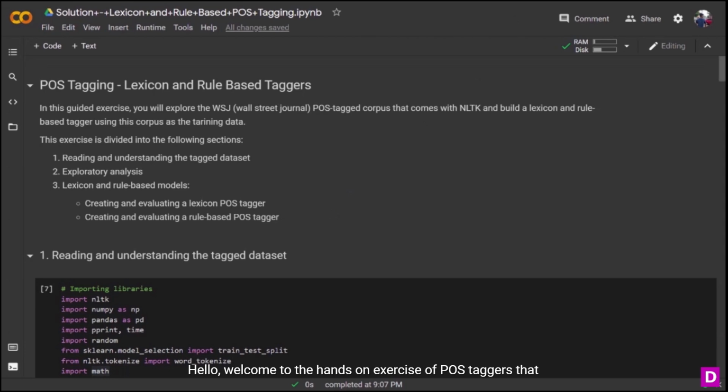Hello, welcome to the hands-on exercise of POS taggers, that is, lexicon and rule-based POS taggers. As I mentioned before, we will be having an in-depth hands-on on the different types of POS taggers which we studied until now. So this will be a guided exercise.